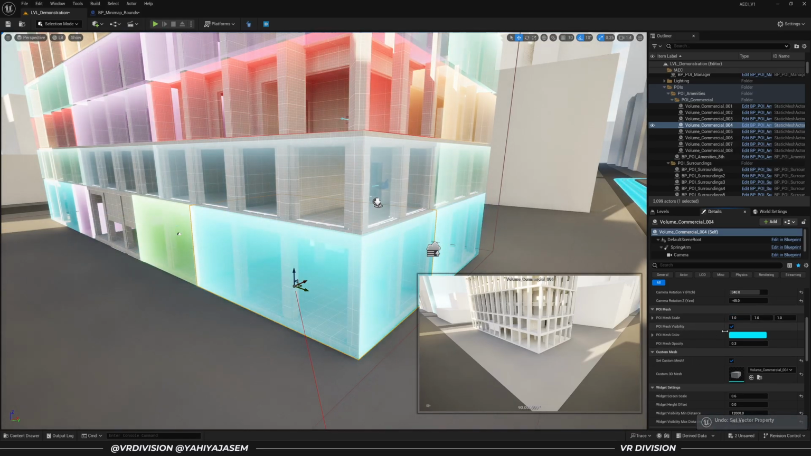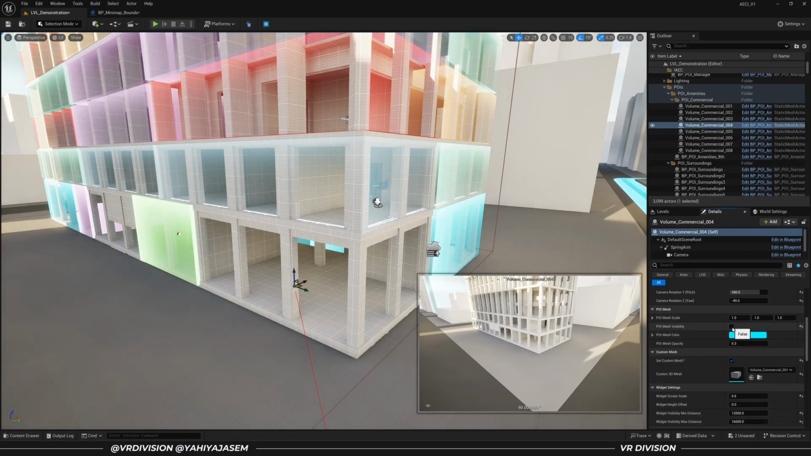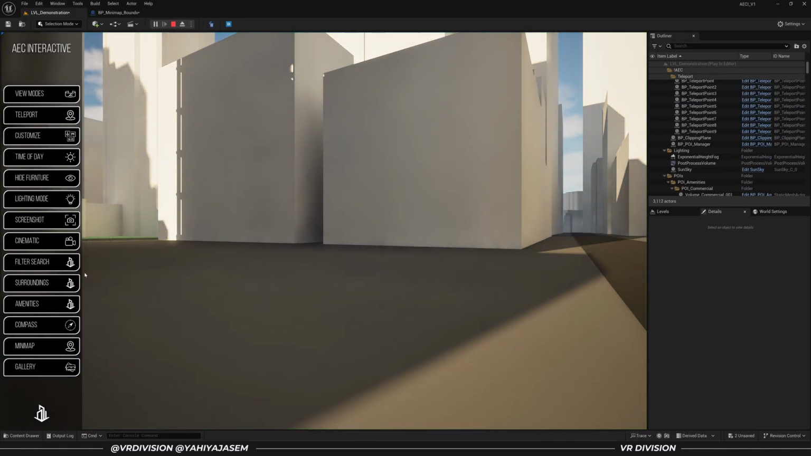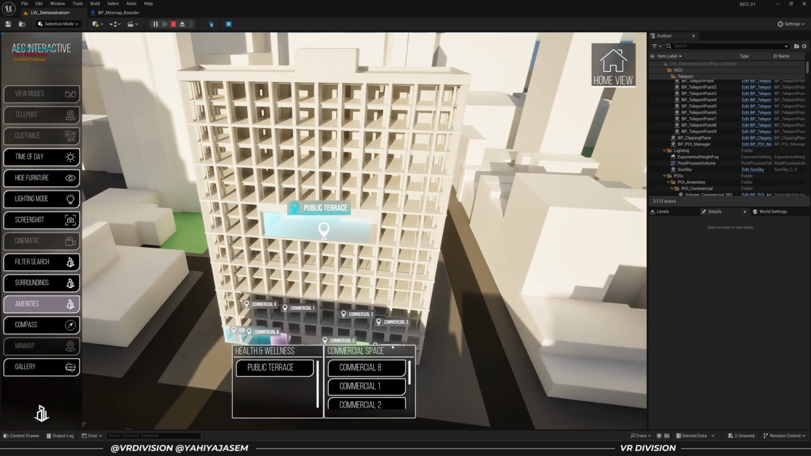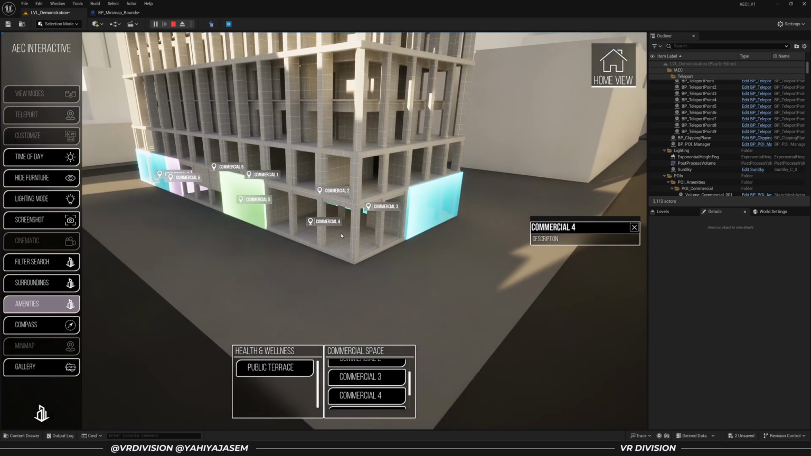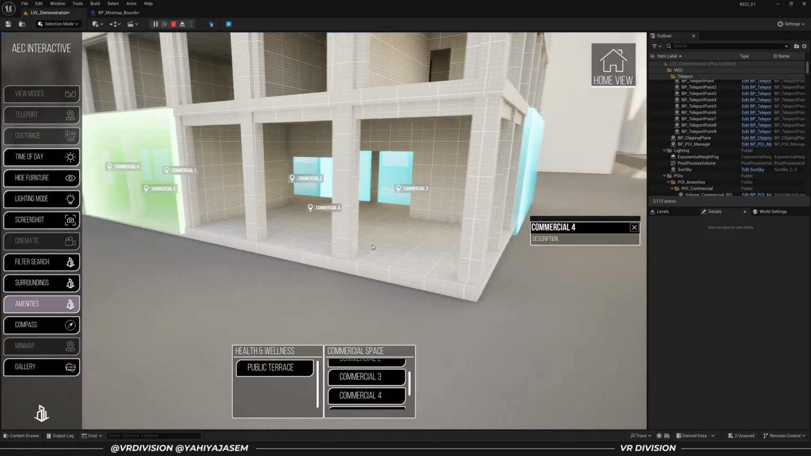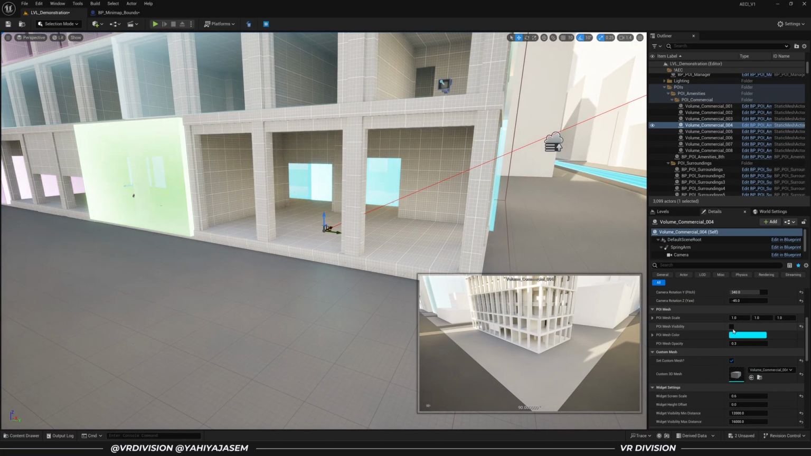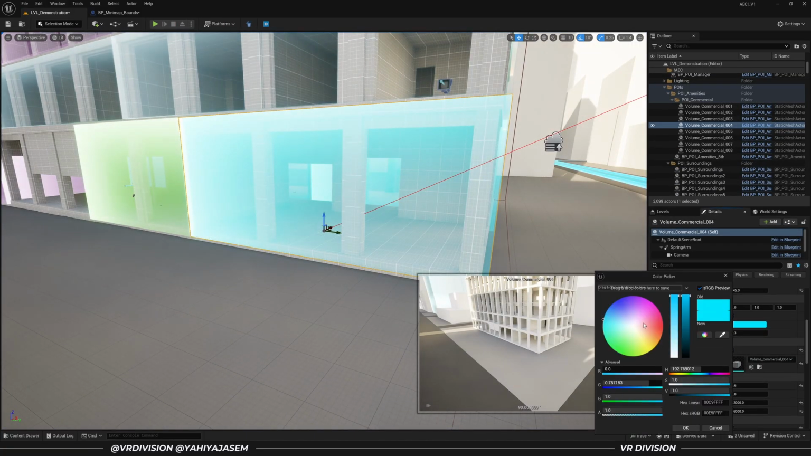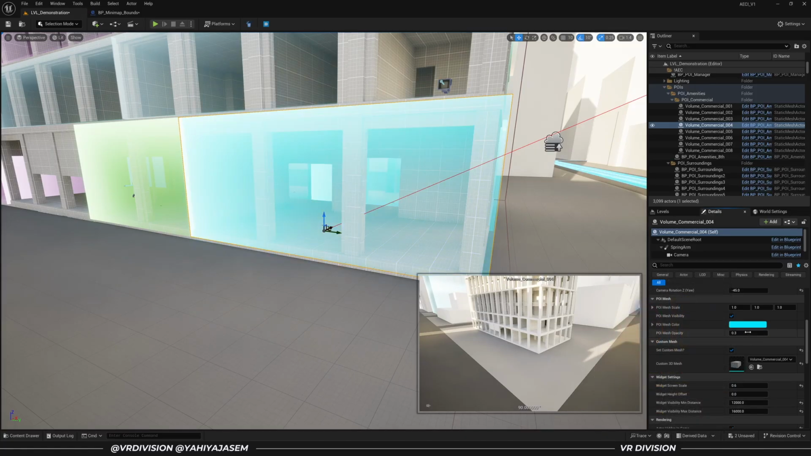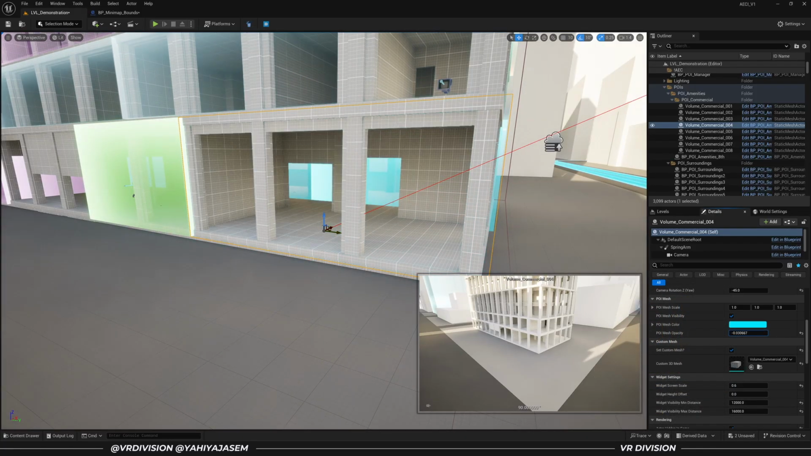We have the mesh visibility in game and in editor. If you don't want the mesh to be visible, you just want for the label to be visible, you can do that as well. So let me click on point 4. Here we just see the label, not the mesh anymore. So that's regarding the mesh visibility. If you have the mesh visible, you can set its color to whatever color you like, and the opacity. If you want this to be more opaque or more translucent, you can set that as well from here.